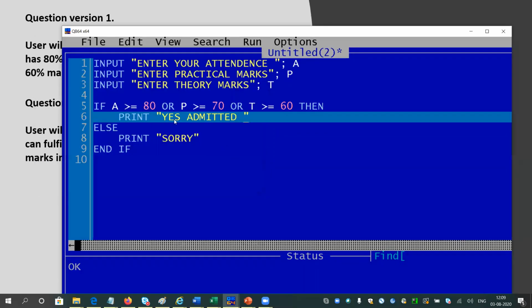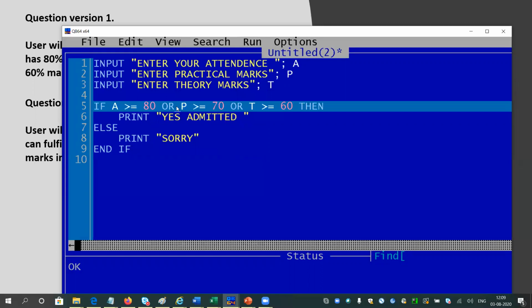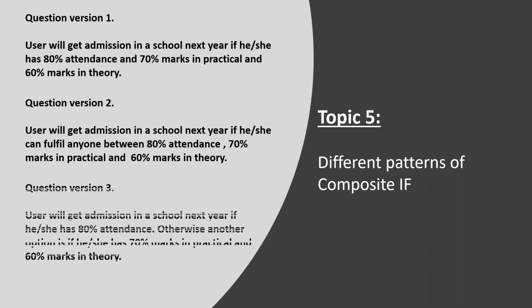So similarly, I have written my code as or, but if it is and, I am not going to be admitted in that school. Okay. So in the third school, they are more innovative. They are asking for 80% attendance. Otherwise, if you are not able to get 80% attendance, then you need both 70% marks in practical and 60% in theory. It should not be like you are getting 20% attendance and only getting marks in practical papers. So that would not be okay. Either 80% attendance or 70% plus 60%. Any one of them.